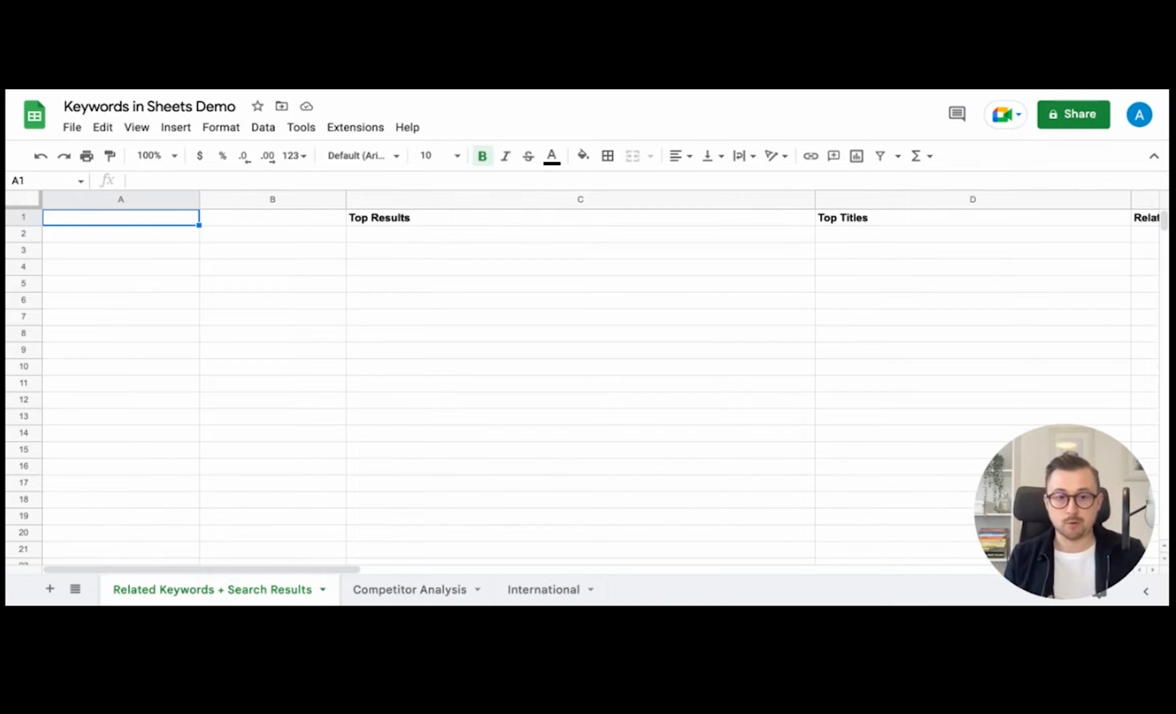It's worth saying all of the data that I'm going to use in these examples are cached. It is a bit slower in real life, but it should give you a flavor of what it's about. So firstly, we'll just get some related keywords.